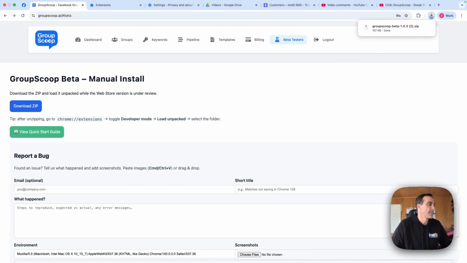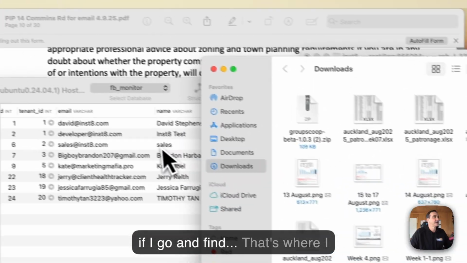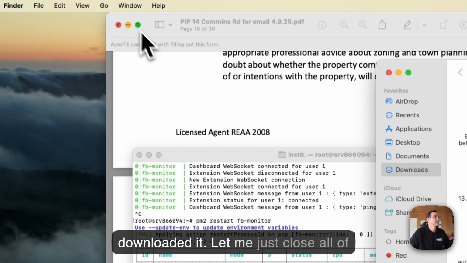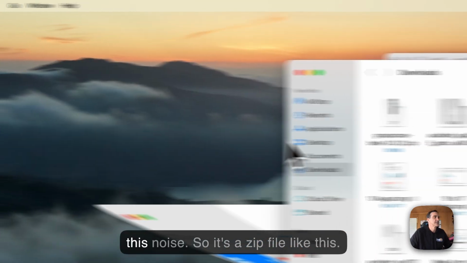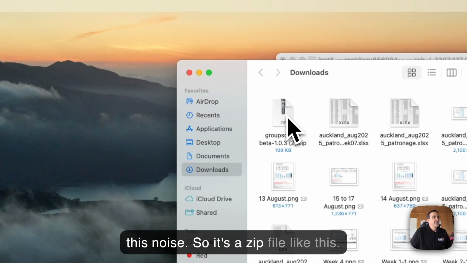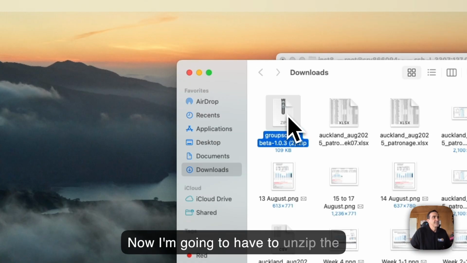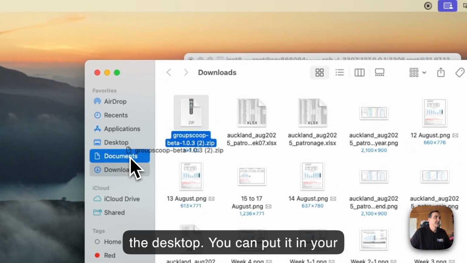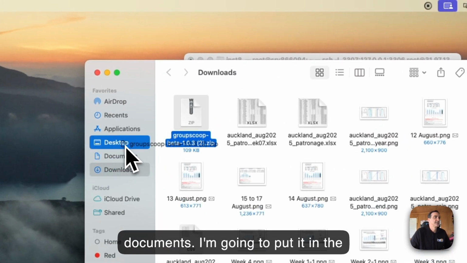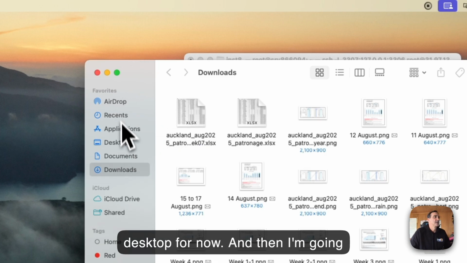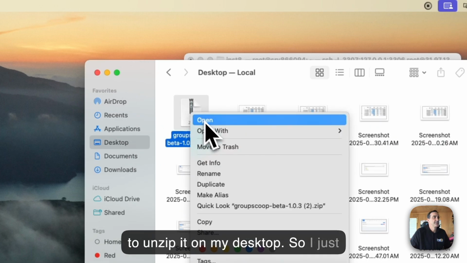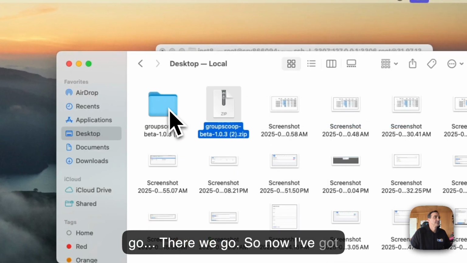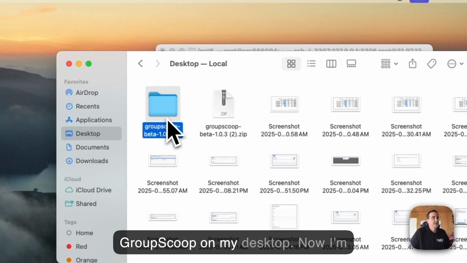that's downloaded. Now, if I go and find, that's where I downloaded it. Let me just close all of this noise. So it's a zip file like this. Now I'm going to have to unzip this zip file and put it. You can put it on your desktop. You can put it in your documents. I'm going to put it on the desktop for now. And then I'm going to unzip it on my desktop. There we go. So now I've got GroupScoop on my desktop.